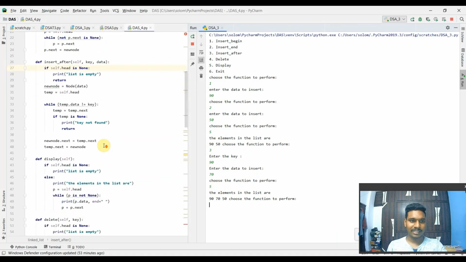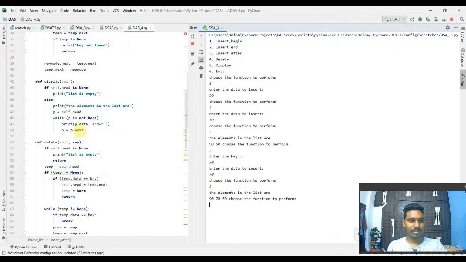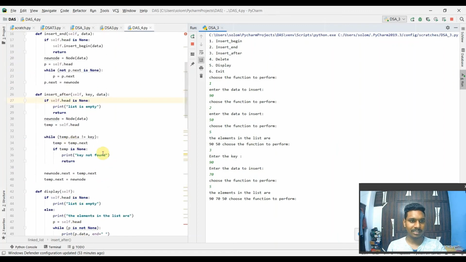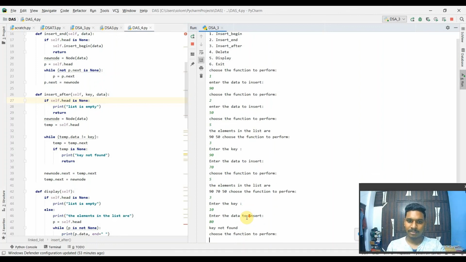Now I want to check this condition, which is one of the good cases in this program. If I enter a key which is not present in the list, what's going to happen? It should print key is not found. So I'll perform action 3. Enter a key. I'll go with 10, which is not there in our list, and I want to insert 80 after it. Key is not found.